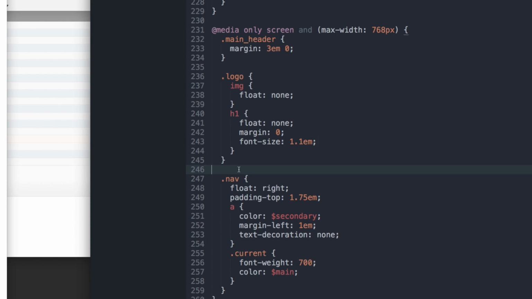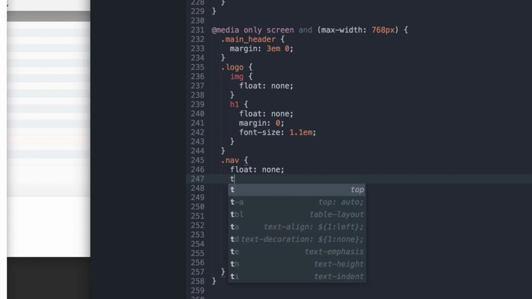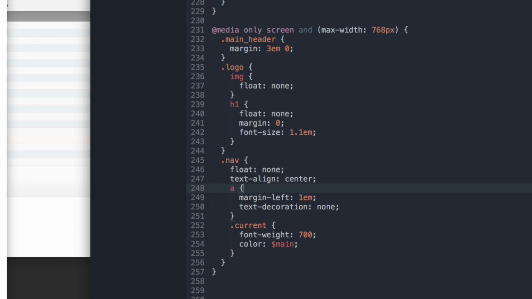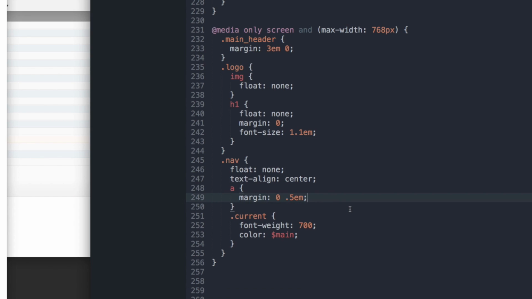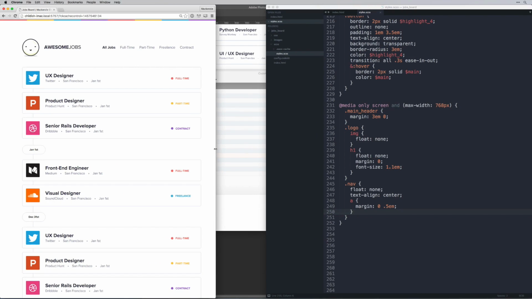Then the navigation, let's remove the float from here as well. And let's say padding, we're going to keep that the same. Let's add text align of center. And then the A tag, color is going to stay the same. So instead of margin left, we want the margin to be equal on either side. So let's do a margin of 0, and then let's make 0.5em on left and right. Remove the text decoration and remove the current class. So let's save that and go back and see what it looks like.